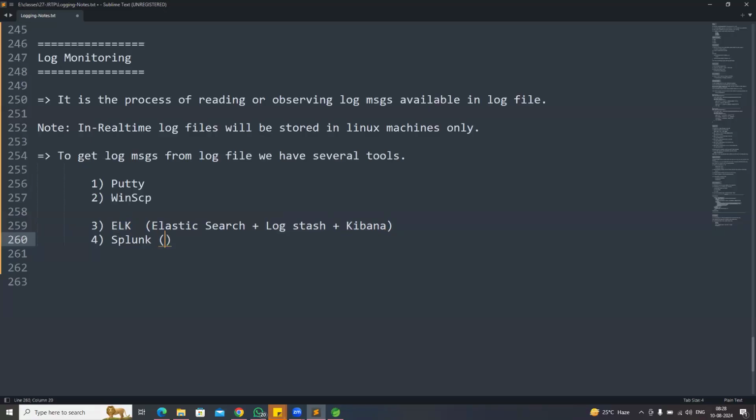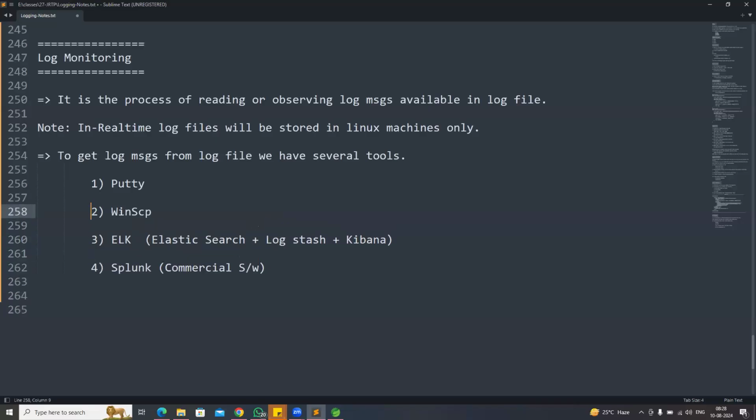Splunk is very powerful advanced log monitoring software. This is commercial software. You need to purchase the license of Splunk in order to use it for the log monitoring of your application. In all the MNC companies, people are going to use Splunk only to perform the log monitoring. The company will purchase the license of Splunk to perform the log monitoring.